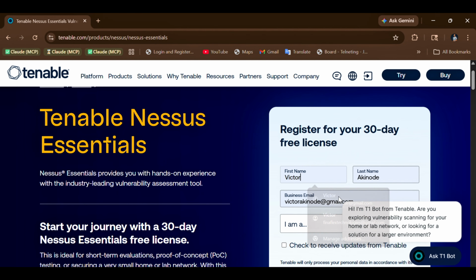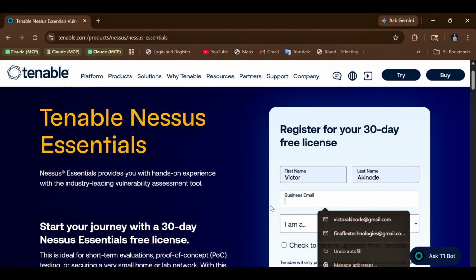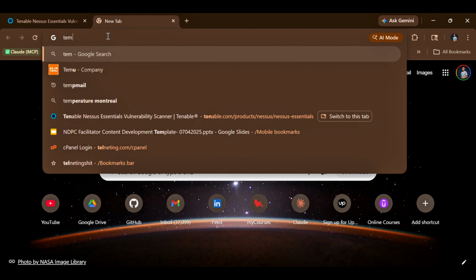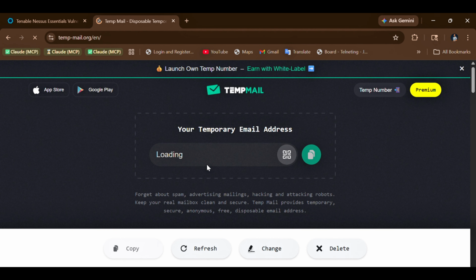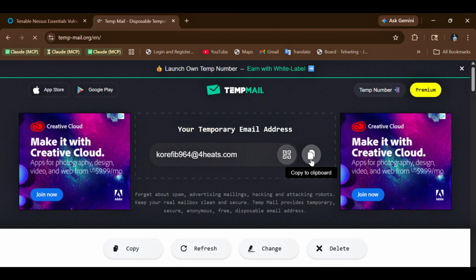So here I can type in my name, and for business email address, you can come here and type temp mail and click on any of this. An email will be generated for you here. So here is an email address that you can use. I'm using this platform to generate something that looks like a business email address. So I'll click on copy, then I'll come back to Nessus here, then I'll paste it, and I can say I'm a student/instructor, and I can check this and I can click on get started.